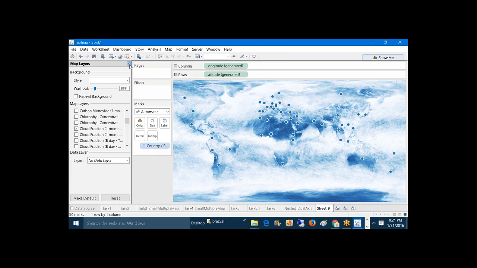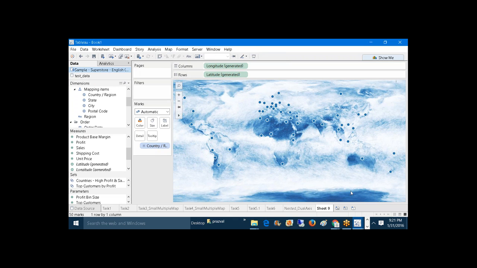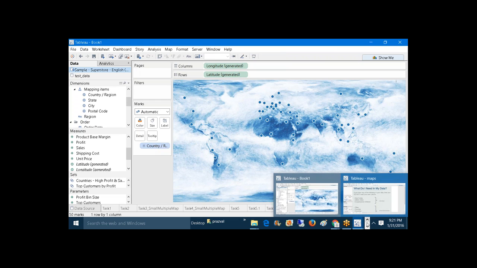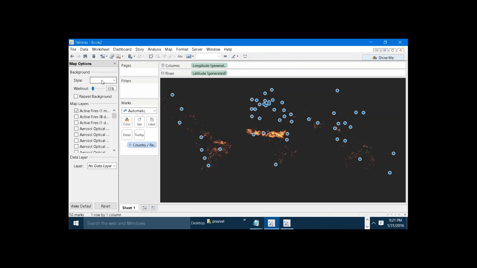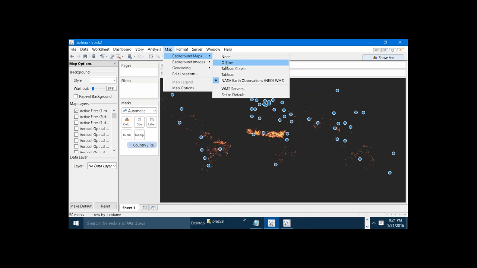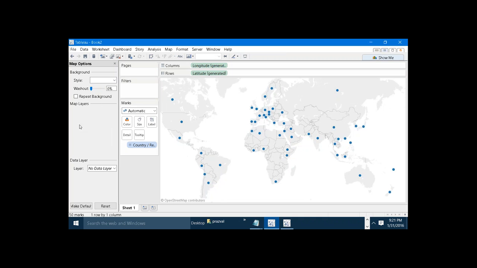So let me discuss something about these map options. One key thing is that these map options are available only for the online and the WMS. For the offline maps, these map options are not available. If I click on map, go to background maps, and click on offline, Tableau is not showing us any map layers. The style also, if I click on the drop down, Tableau is not showing anything. The data layer also, if you click on anything, Tableau won't show anything.